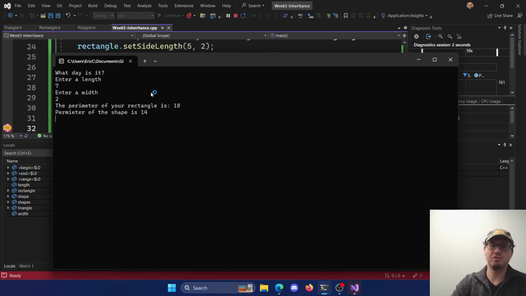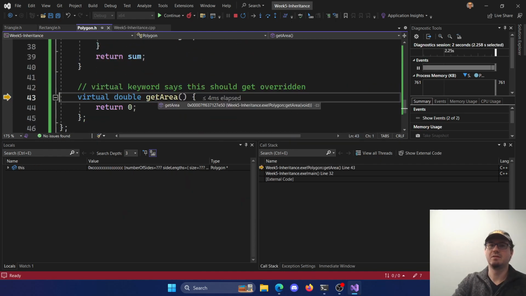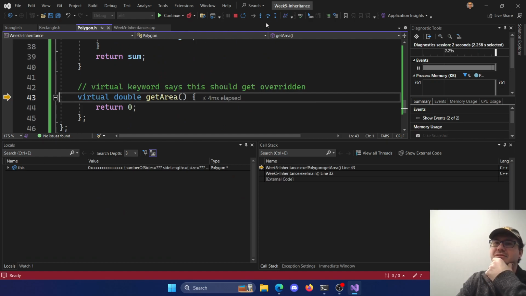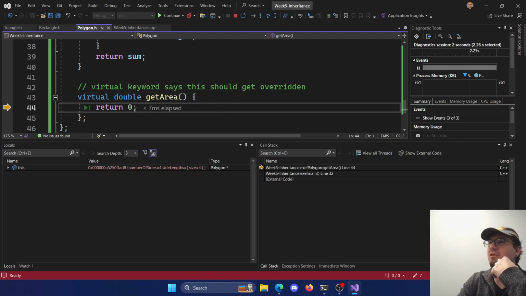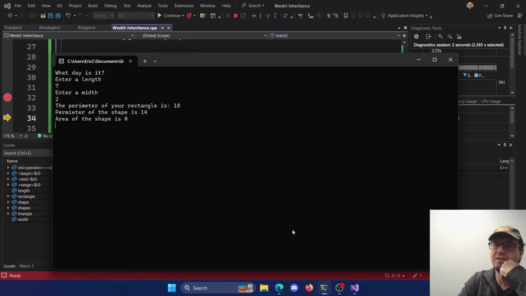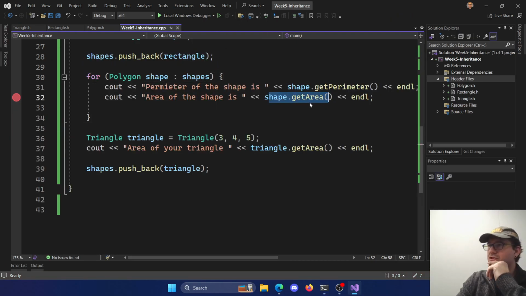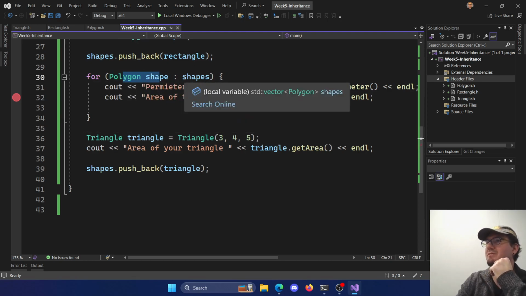Let's see if it works. So let's do 7 and 2. All right, so now we are at the area of the shape. We'll do shape getArea. So let's step into our code. Uh-oh, we're at the Polygon version. We're going to get 0 back out. 0 is definitely not the area of a rectangle. It didn't work. That was kind of sad. So for you to get the right version while treating it as its parent class type, we have to do a little bit more magic.